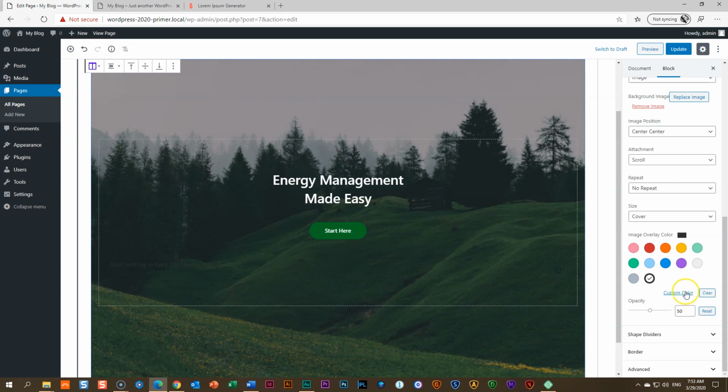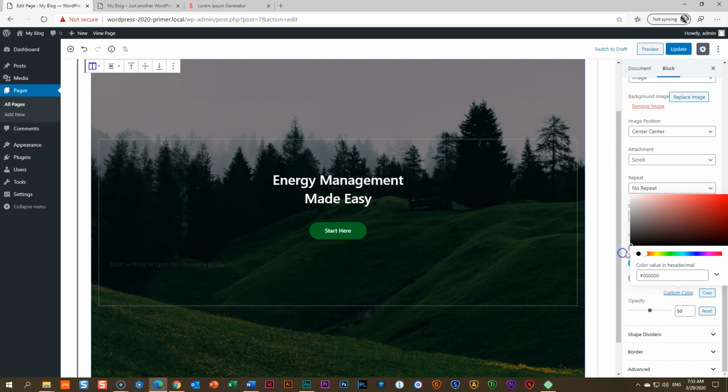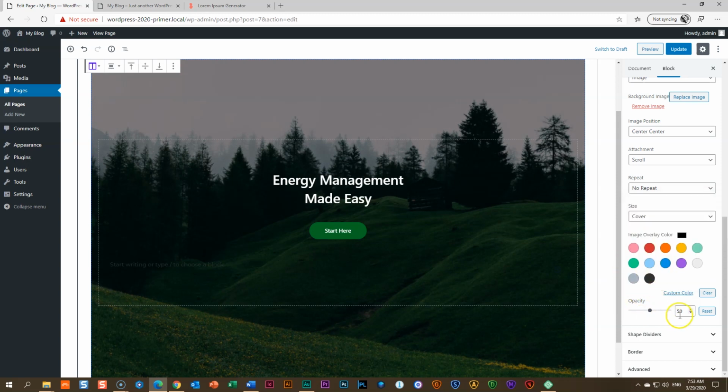Let's make it a little bit darker. So go to custom color and I'll just drag this all the way to the bottom left. That is pure black, 000000. Click out here and the opacity is still at 50%. Looks all right. Now it looks a little bit more defined. We can see the title better and we can see the button, our call to action, also better.